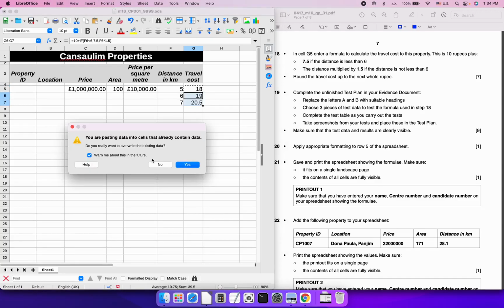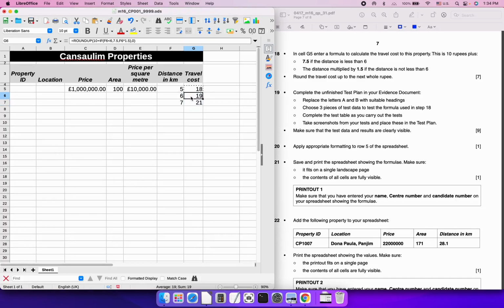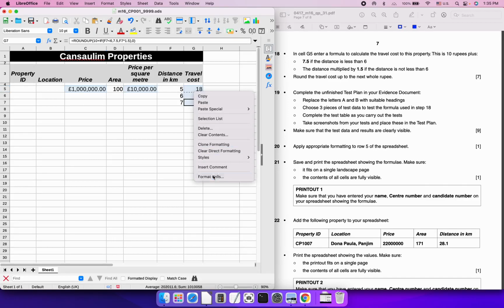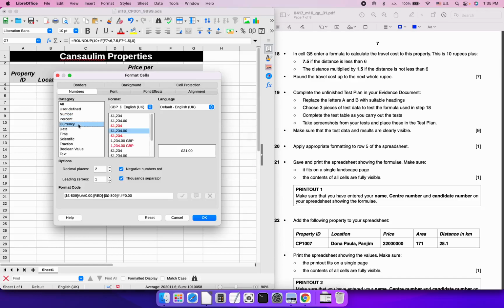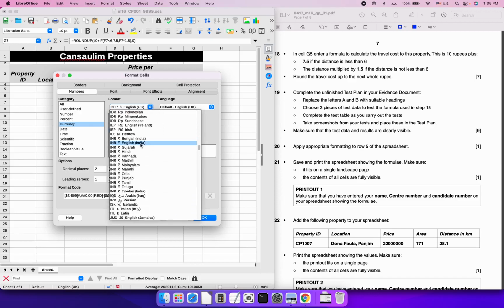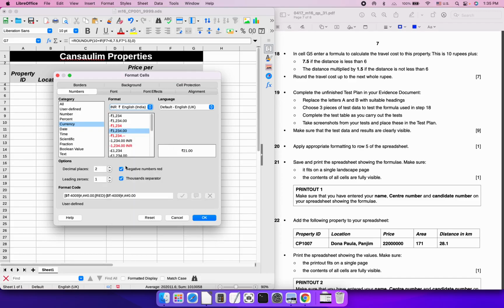Pasting that already contained data. So yes. So 19 remains the same because it doesn't round up. 20.5 previously, and this is 17.5 now, so it rounds up. And it says rupee, but we notice that our display is in pounds. So what we can do is we can set the display, so format cells, and we can choose the currency, and we can set it to be in Indian rupees, so in this case INR, English, and we say leading to the next whole rupee.